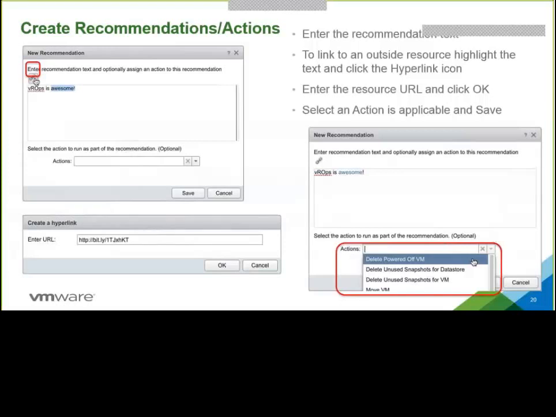So you can do things like delete powered off VMs, or delete unused snapshots for a virtual machine, and so on and so forth. If you want, and if you have the framework, then you can build your own Python actions as well. And Simon actually does a great job talking about that in the first session, which we did in January. So do review that if you want to learn more about actions.